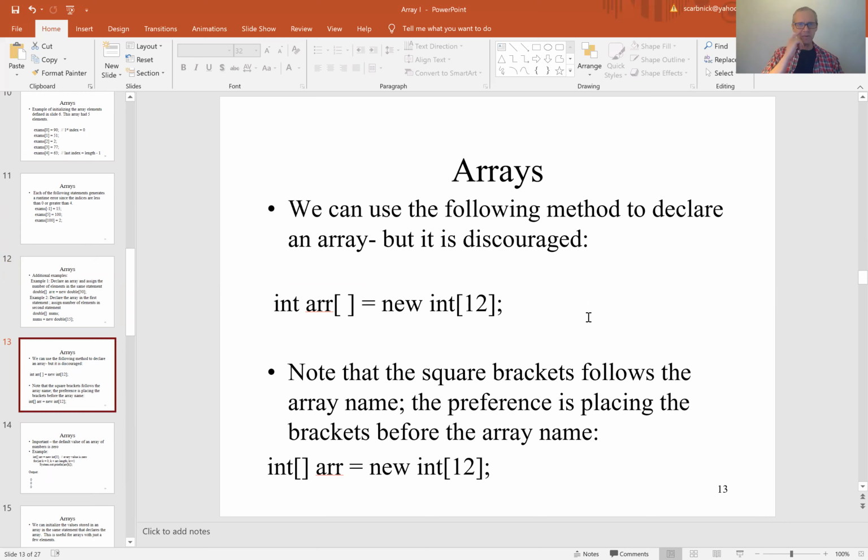Okay, students, now I just want to show you something else here. I noticed there was one semester where students kept doing this, to the point where I told them to stop doing it. You could actually put the square brackets after the variable name. I don't know if it was some concession to C programmers or not. That's what I once read.